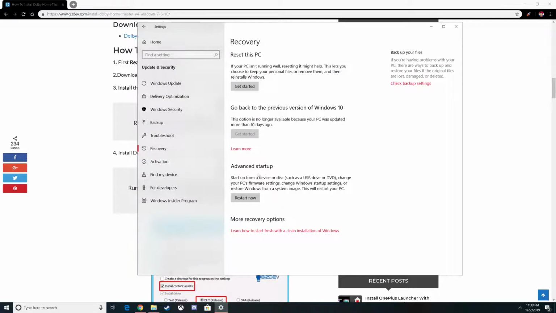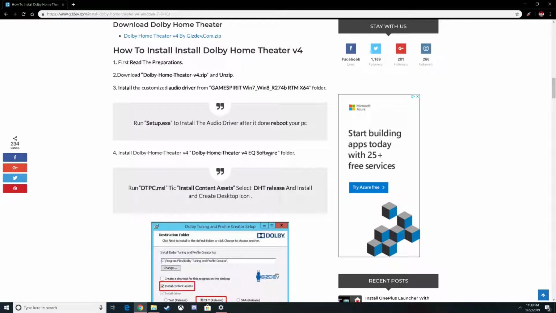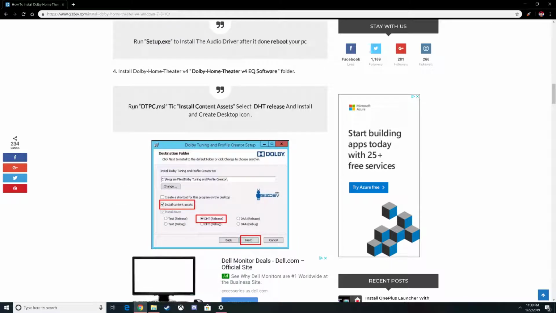so you would have to do that over and then install the Dolby Home Theater V4 EQ software. And then if it tells you to reboot again, you'd have to disable the driver enforcement again. Otherwise, if you run this, it won't work. It'll give you an error.